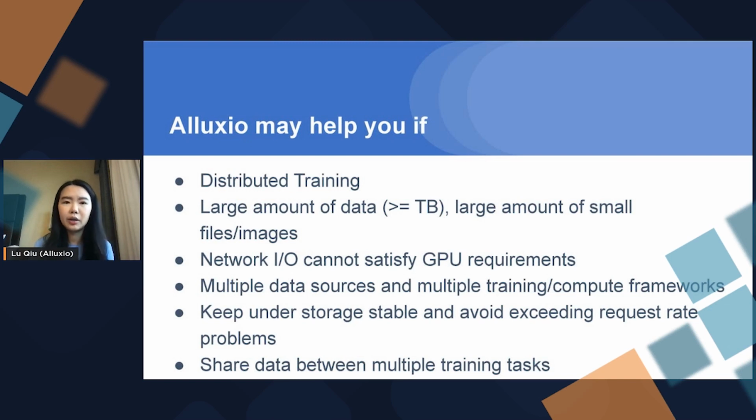Then you can use Elastic to do distributed training, with a distributed caching cluster for your training jobs. It's especially helpful if your network I/O cannot satisfy your GPU requirement. Many cloud storage providers nowadays offer their own cloud storage solutions, but their network I/O may not be sufficient, and their cloud storage may also have request limits. In this case, you may consider caching the whole dataset closer to your training jobs to fulfill your GPU requirements.